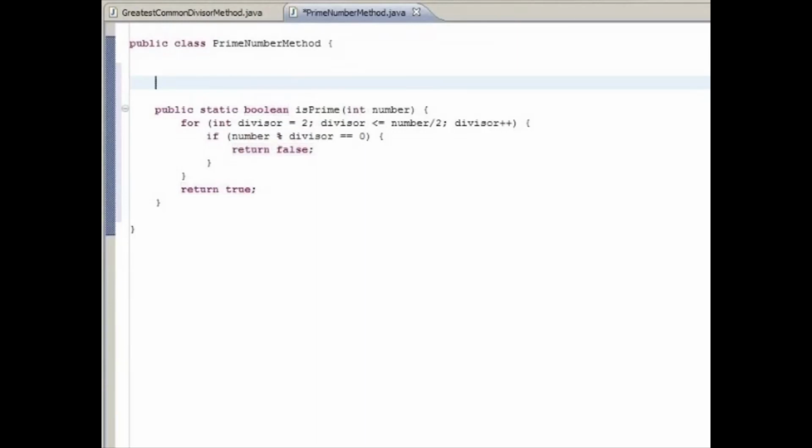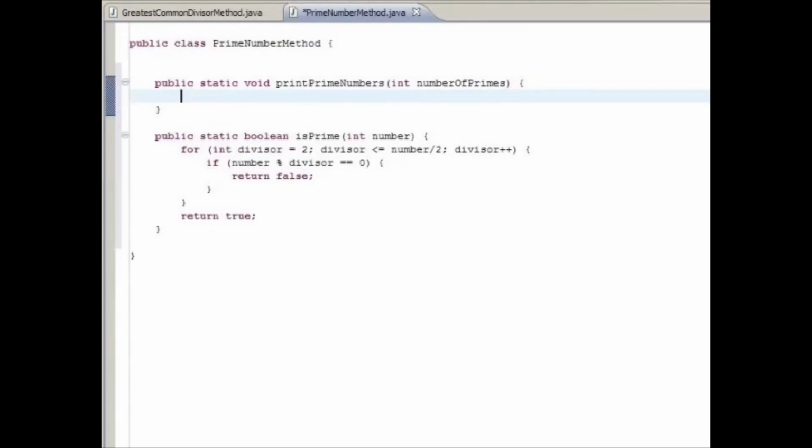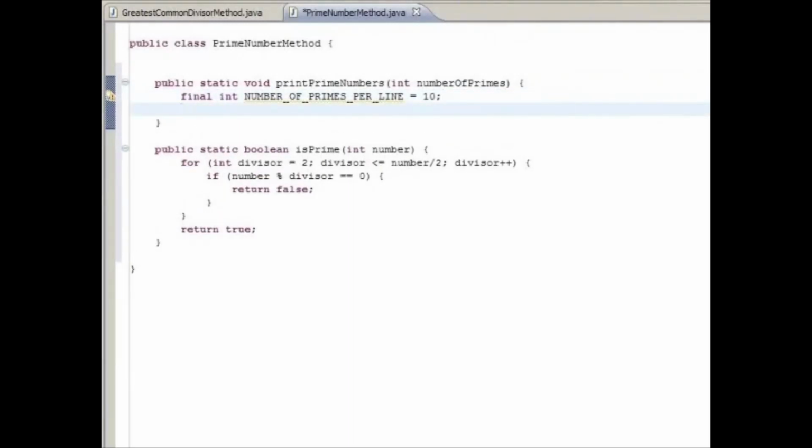So what we're going to have now is, let's do something different. Let's write a method that prints out the first X number of prime numbers. So again, public static. Now we're not going to have a return here. It's just going to be void printPrimeNumbers. And this one's going to take a parameter int numberOfPrimes. So the number of primes that we're actually going to print. So we're going to declare a final int NUMBER_OF_PRIMES_PER_LINE, and we're going to set this equal to 10. So this is just how many numbers we're going to print before we have a new line character. So next we're going to have int count equals 0, so how many we've printed so far.